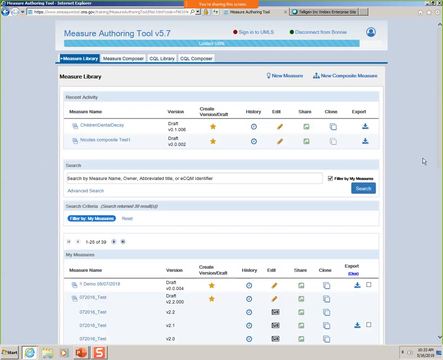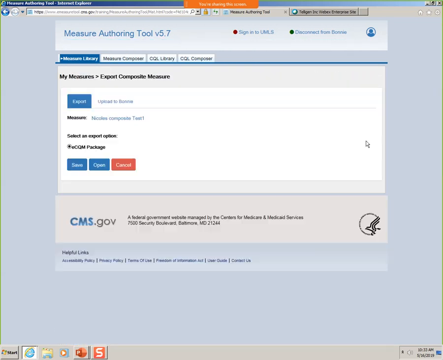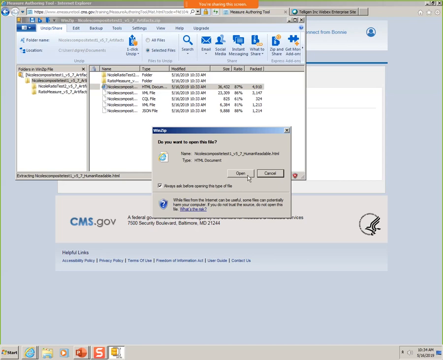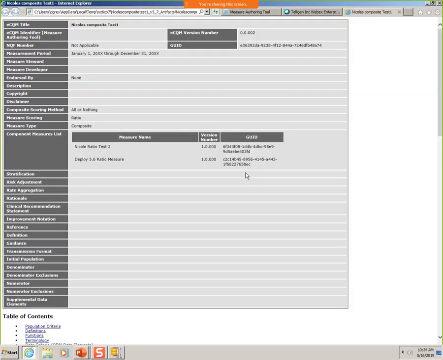Just a couple more changes we need to talk about, and that's on the exports. I'm going to open this package here. And all of the changes are to the human readable document.